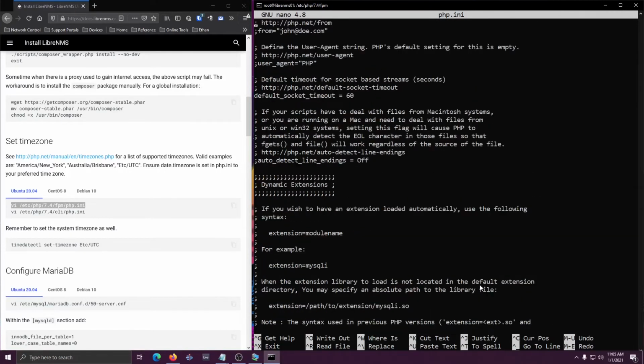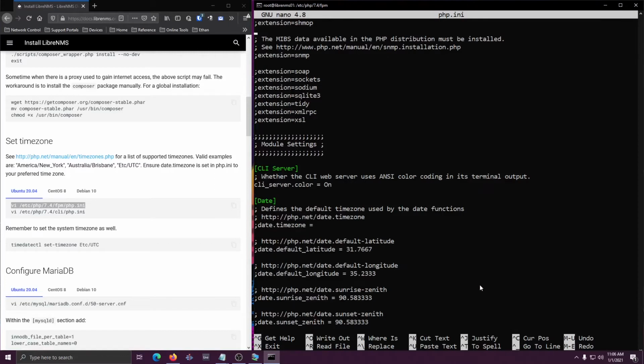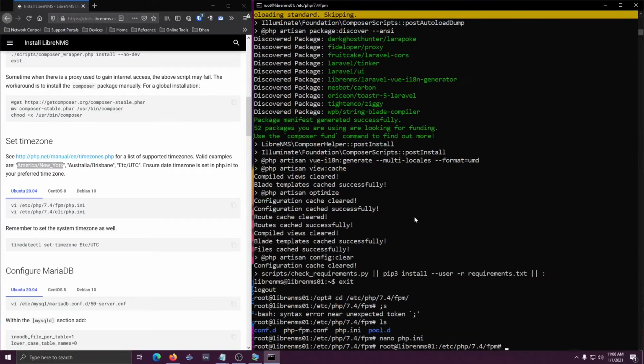People who use VI are probably screaming at me because they're like, oh, you could just search for that. I'm pretty sure I could probably just search for it in Nano too, but I get lazy. And I'm in the East Coast time zone, so America/New_York will work fine. You can find a list of what the time zones are right here. So we're going to set that, hit save, apply.